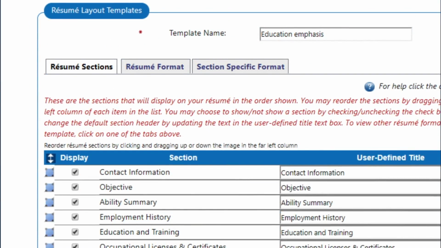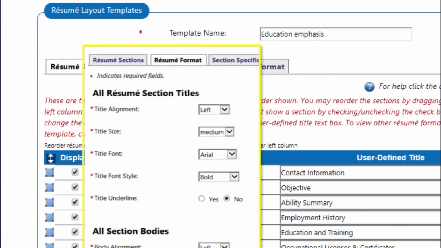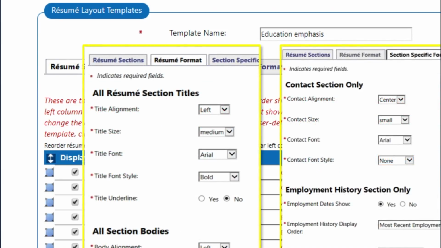Whether you select New or Save As, you will first be prompted to rename the template as one of your custom resume templates. Keep in mind, you may select this for future resumes you create. Then you will work among the three tabs displayed: the Resume Sections, Resume Format, and Section-Specific Format tab to change the appearance of your resume.